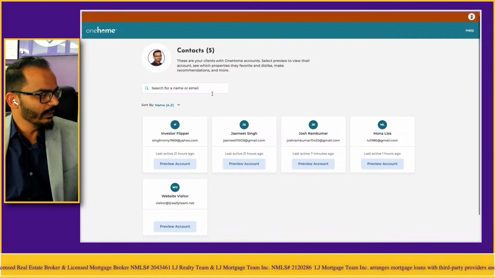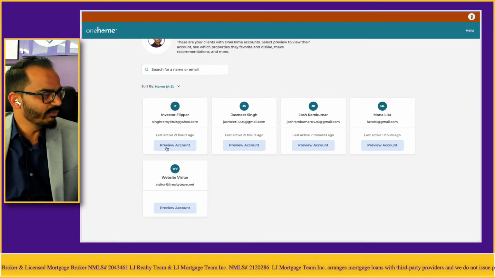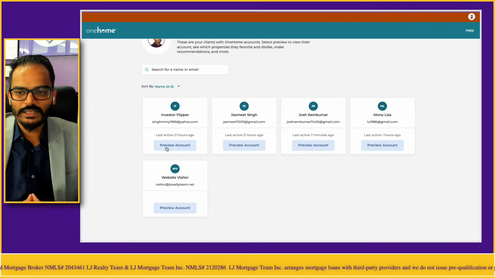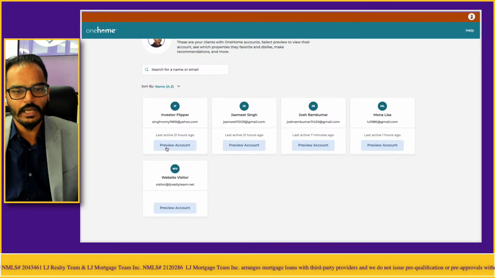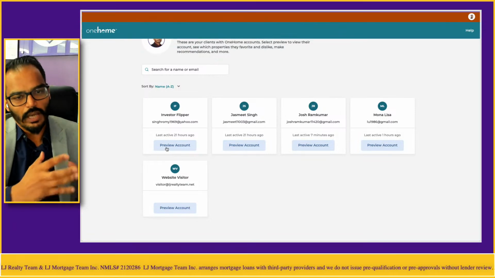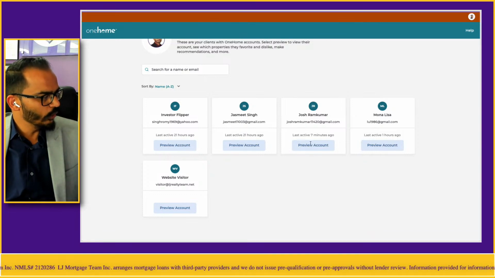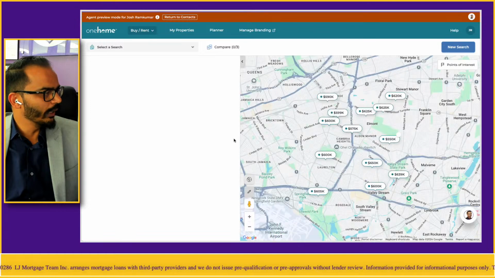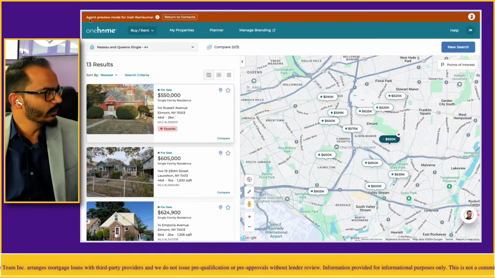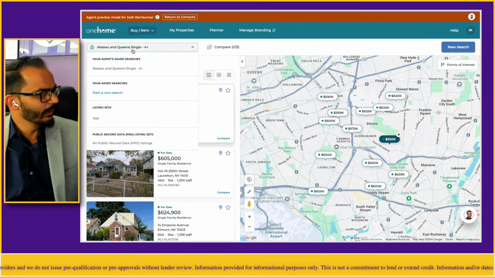But the good thing about this is that I can go ahead and preview the account. I can see the alerts that the client is setting up for themselves, not just what I'm setting up for them. Okay? So we were reviewing Josh. I can click on review account. Now it says on top, agent preview mode for Josh, right? You can see this is the alert that you set up for them. If there were any alerts that he set up for himself, you can see them in here as well.